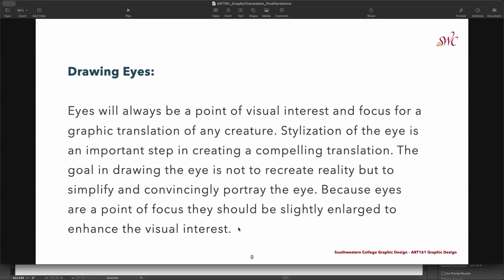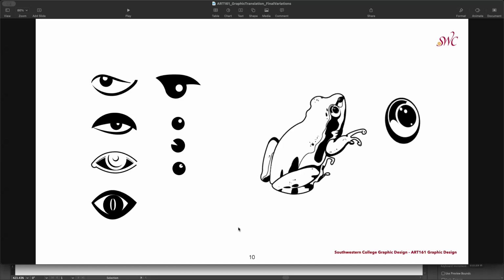Now, one important thing to consider within your organic objects, if you've chosen something that has eyes, like an animal, is this is always going to be a point of visual interest and focus for a graphic translation of any creature. The stylization of the eye is an important step in creating a compelling translation. And the goal in drawing the eye is not to create reality, but to simplify that and think about portraying the eye convincingly. Because eyes are a point of focus, they should be slightly enlarged to enhance that visual interest.